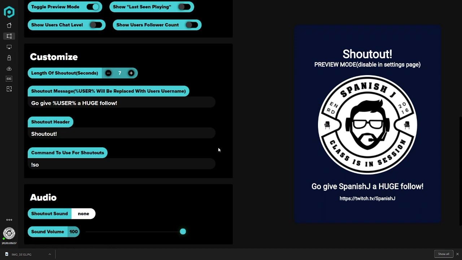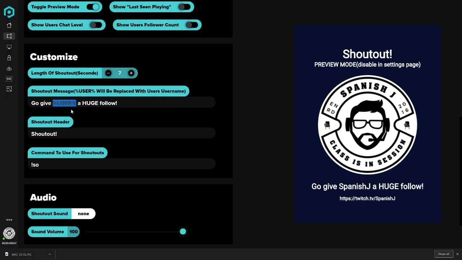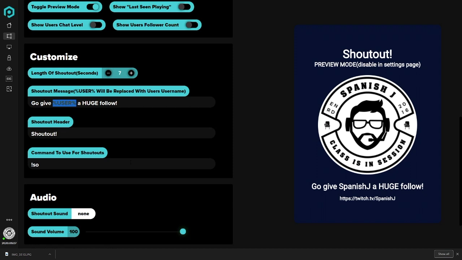The customization is next. This is where you can decide the length of time your alert is up for. 7 seconds is generally my norm. The actual shoutout message on your alert, make sure that you keep %user% so that it can show their username when you do give them the shoutout. The shoutout header and the command you want your mods or yourself to use during your stream. In my case, I use !SO, which I think most of us do.